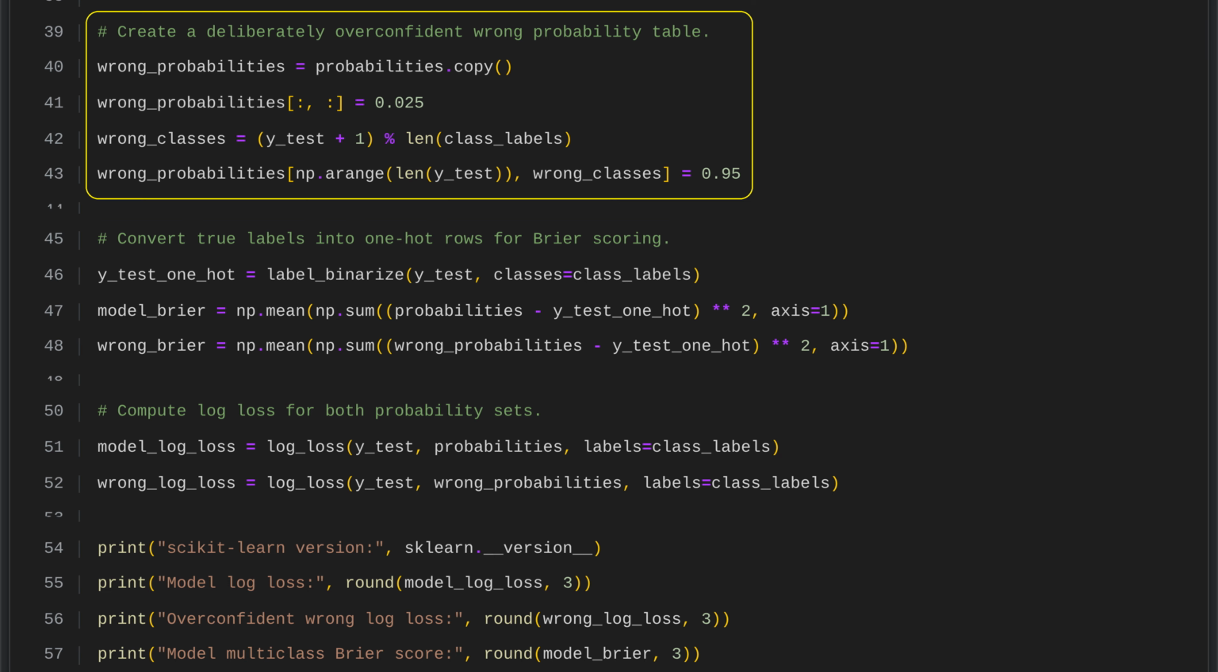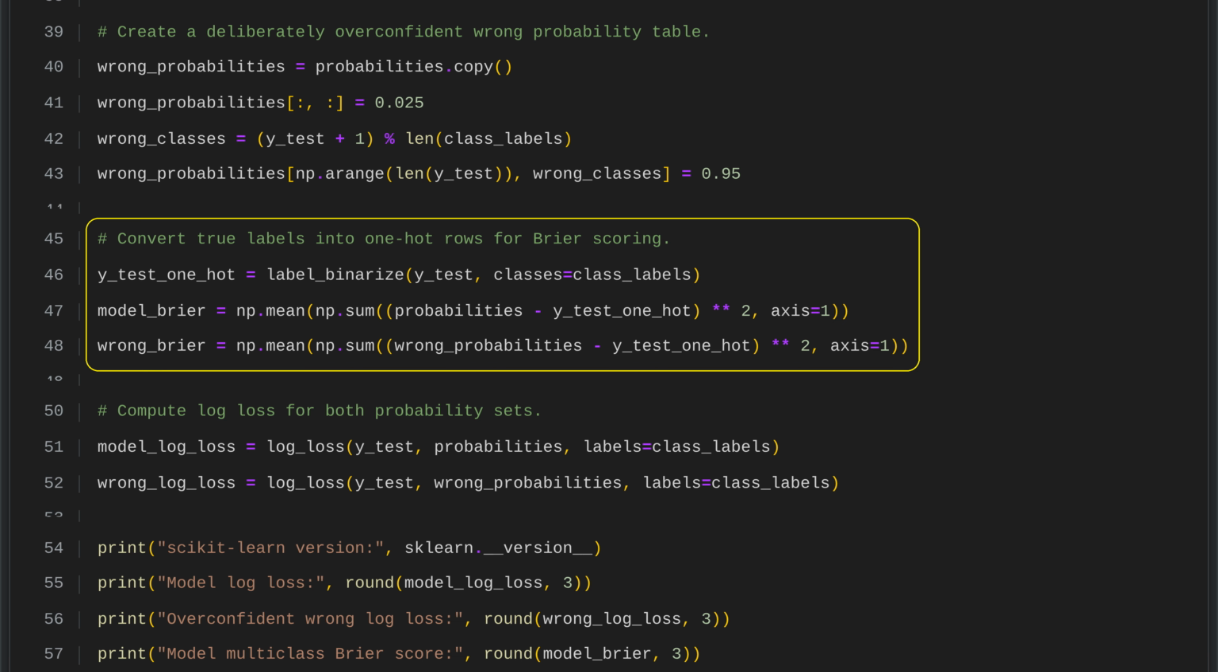The true labels are first converted into one hot encoded form, so they can be compared with predicted class probabilities. The Brier score is then found by measuring the squared differences between the probabilities and the true label vectors, summing across classes for each sample, and averaging the result. The same calculation is applied to deliberately incorrect probabilities, allowing us to compare how well the model's probabilities match the true labels against a clearly wrong set of predictions.